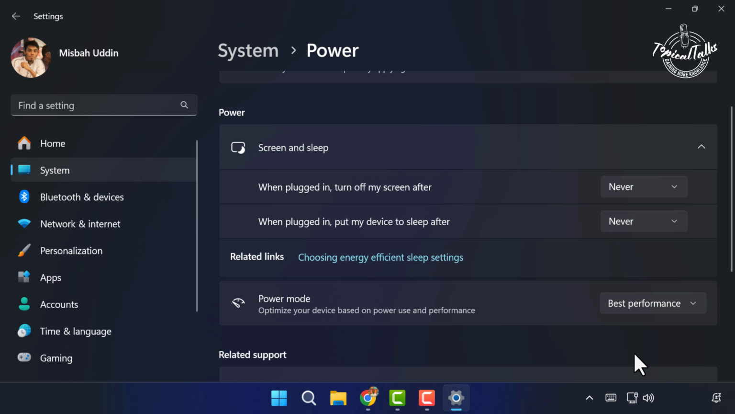By using the sleep mode, you can conserve energy and extend the life of your computer's battery. And that's how you can turn on and off sleep mode on your Windows 11.